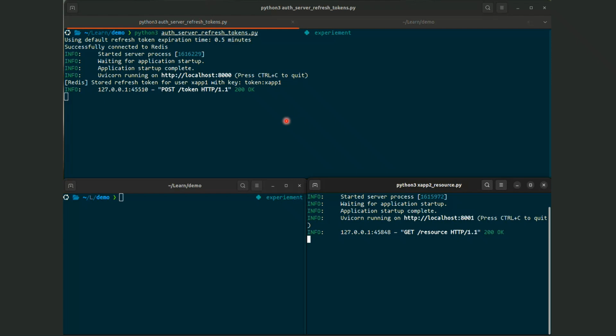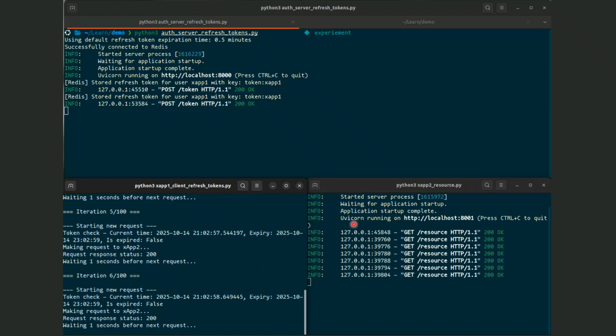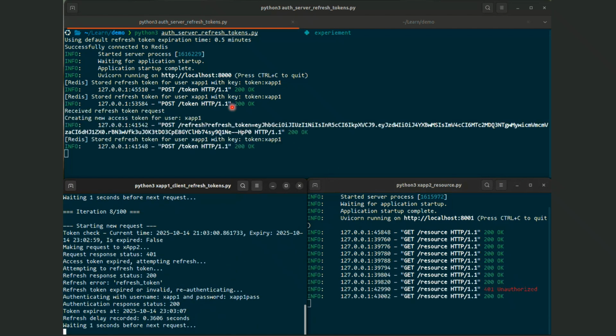Now we can show a small demonstration of how xApps are going to communicate using JSON Web Tokens. Now we have a running authentication server, and then we have xApp2, which acts as a resource, and xApp1, which will be the client, is going to communicate using these tokens. Here we can see xApp1 can communicate successfully using these tokens.